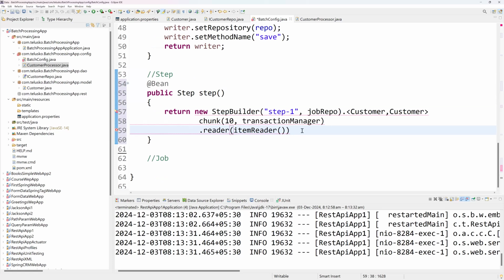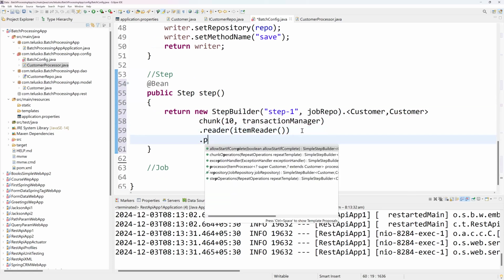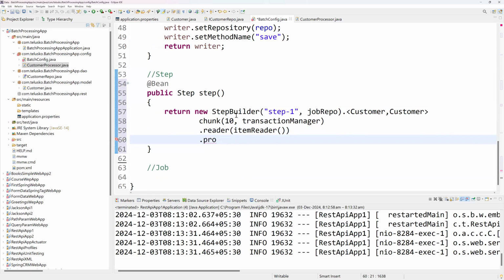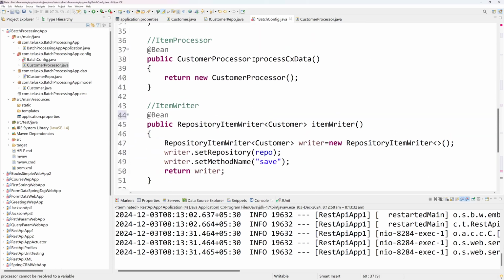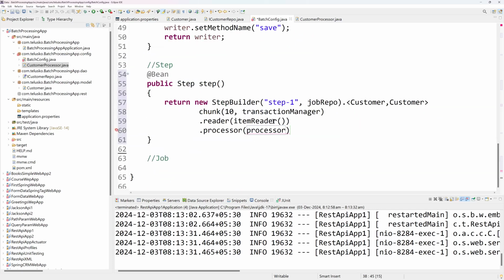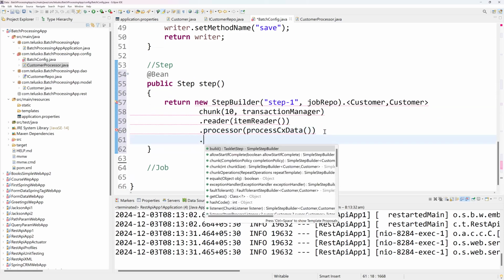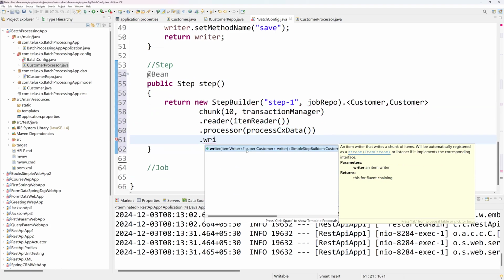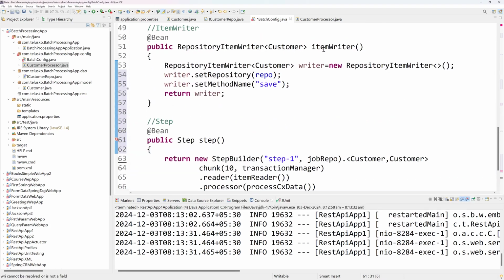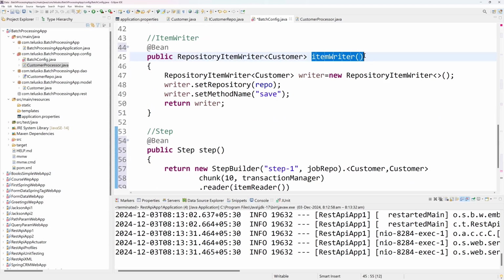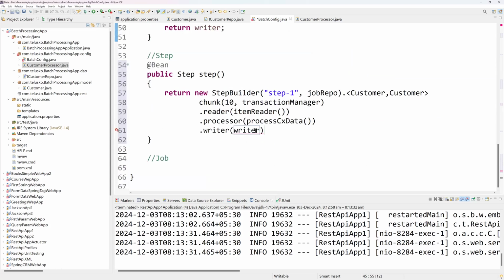Done. After reader, I will specify the processor. What is the name of the processor method, guys? I think this is the processor. I will add this. The processor is added. Batch processing cannot be simplified more than this, and I can assure you on this. Dot, I'll say writer. And what is the writer method, guys? I'm writing this. I would like to go back here and add it.